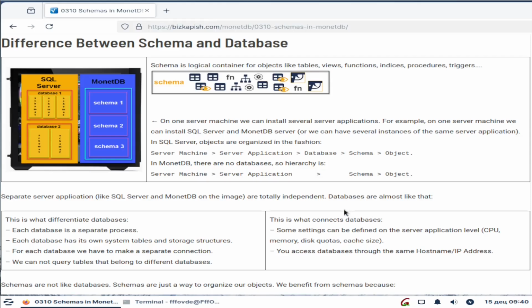Schemas are organizational units used to organize our objects. Instead of one schema, we can place many tables, views, triggers, functions, and so on, and we can have several schemas. So schemas are used to group and organize our objects.